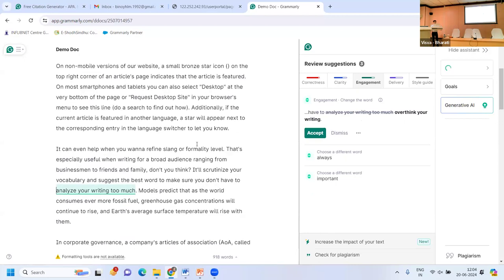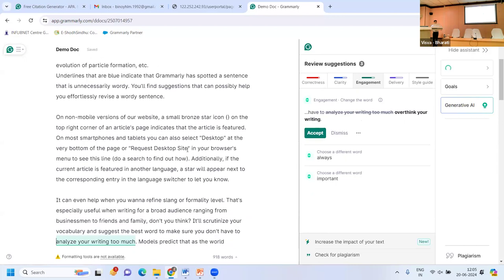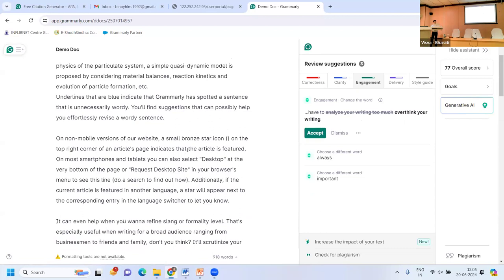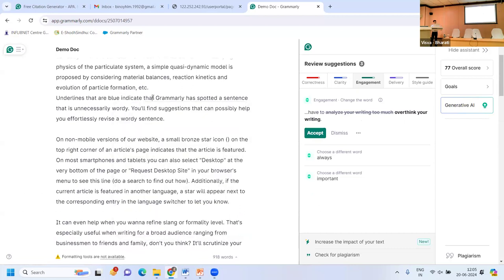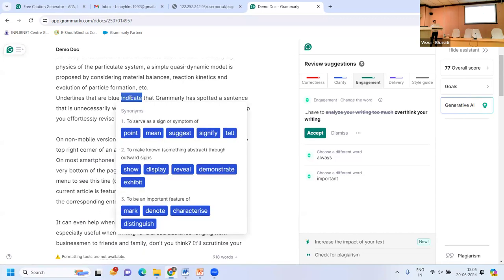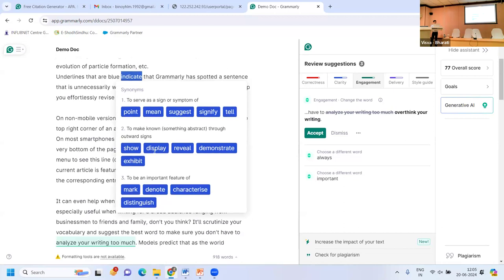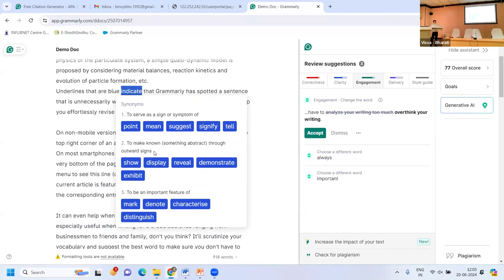Right? Now, there are a few words that most users also frequently use. For example, let's say "indicate." Indicate is again used most of the time by most writers. Now, how will you get better synonyms for these kinds of repetitive words? Just double click on any word, and then synonyms pop up on your screen. Whichever one you want to take from Grammarly, you can take it.